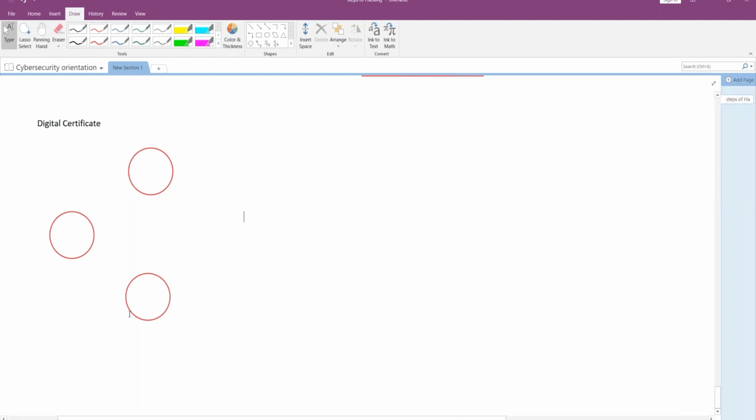Now what I will be doing is approaching the registration authority, saying that I require a digital certificate. Along with that, a file will be created.